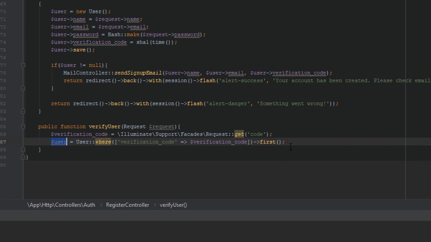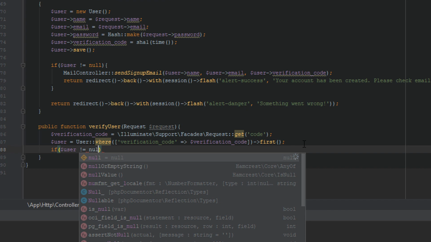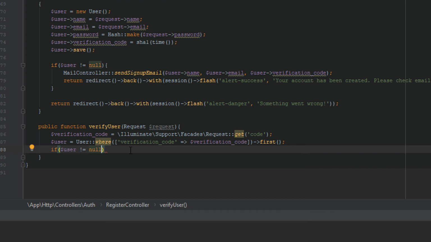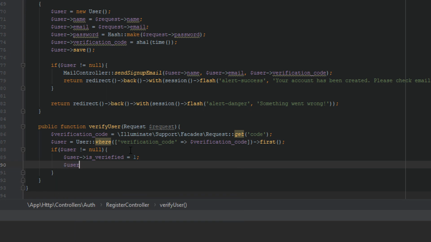Then if the user is found, not equals to null, then I'm gonna mark this user as a verified user. Is verified equals to 1, then I'm gonna save that user like this.